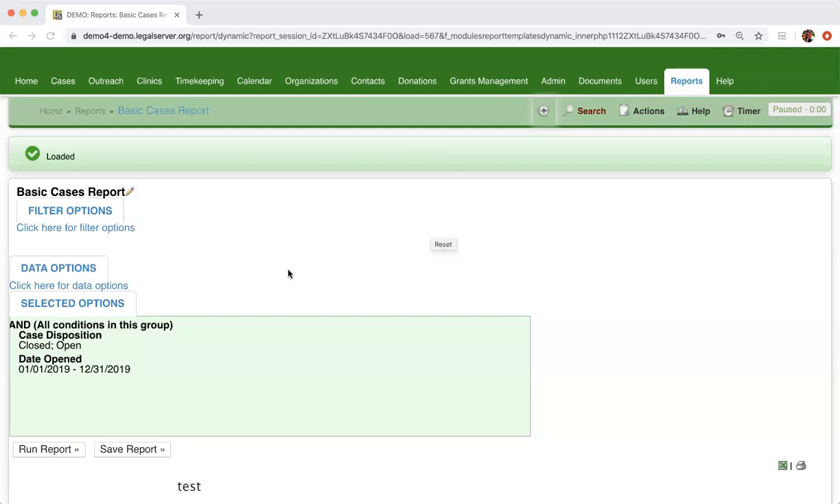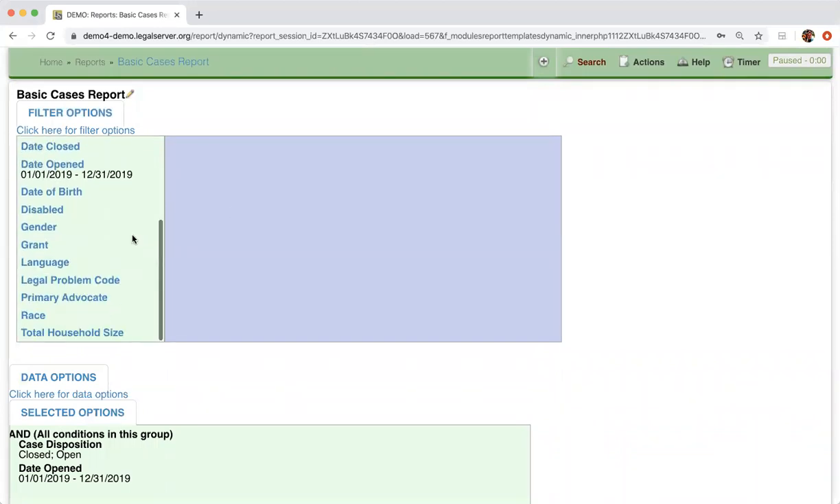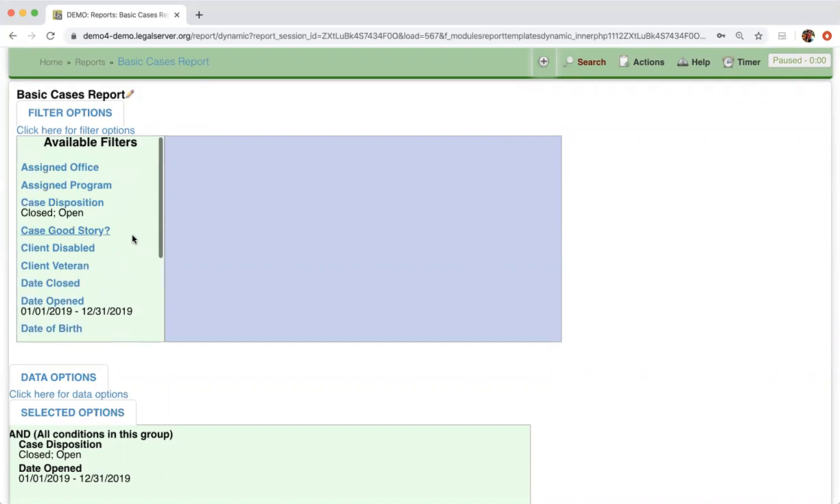So if I do want to adjust those filters, what I want to do is click on my Filter Options tab at the top there. And now I can see my full list of the filters that are available for this particular report. And every report is going to have different default filters and different available filters. I can see any filters that are applied because they'll have that black text underneath the name of the filter. And I could go ahead and adjust those applied filters.